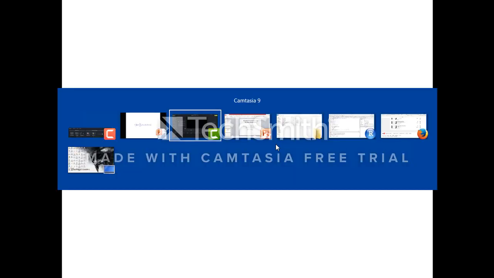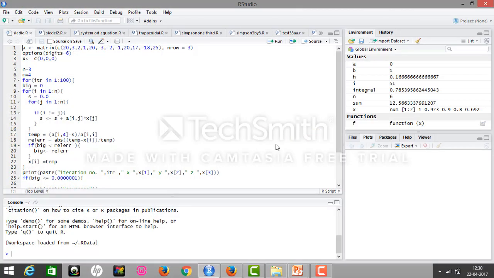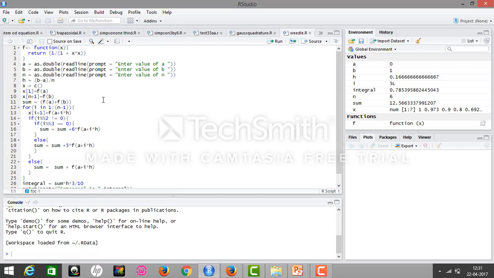So a small program to solve this question is like this. Here is the function f(x) that we have defined, which will be our function on which we have to perform the integration and find the area of the curve.